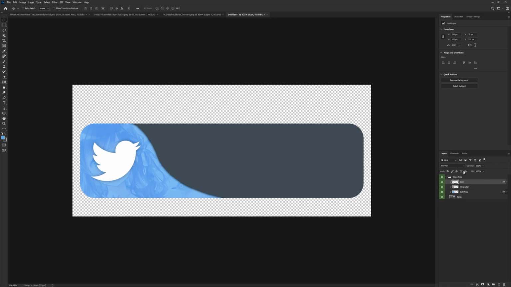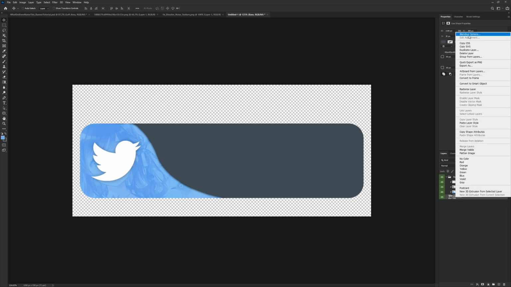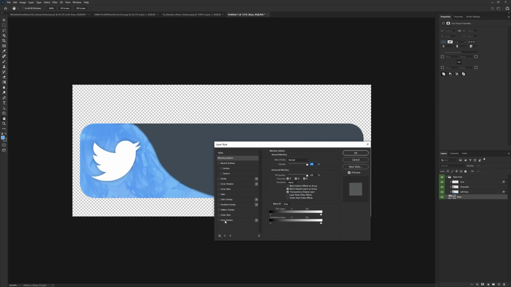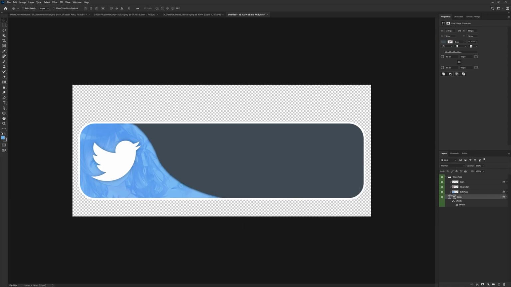And before we forget, let's come back to our base. Right click, blending options. And we're going to add a stroke at 7 pixels, which is white. Now we can go ahead and collapse this. We're going to take all three of these, right click on the eyeball, and let's make this blue.